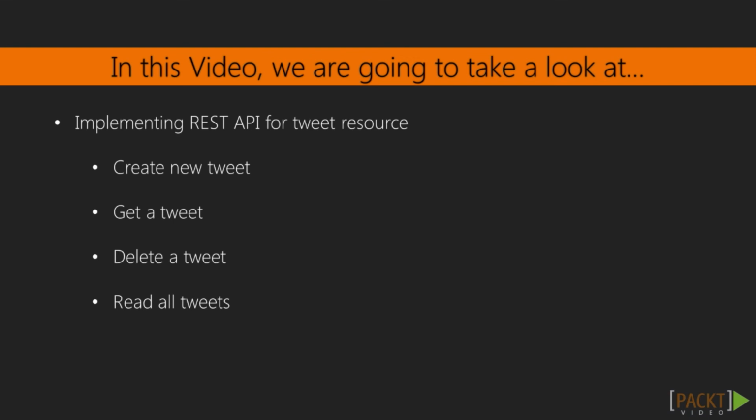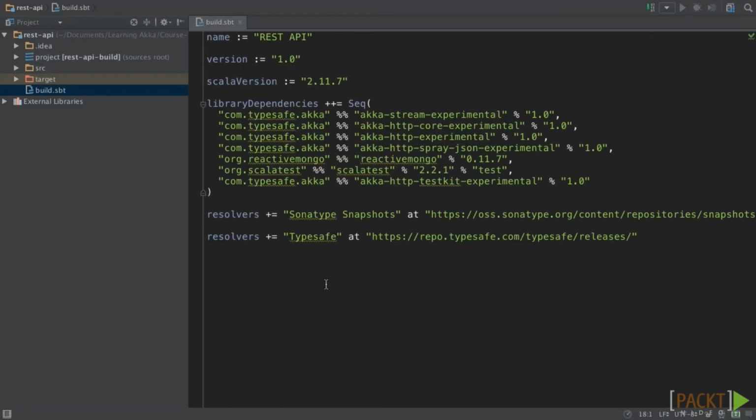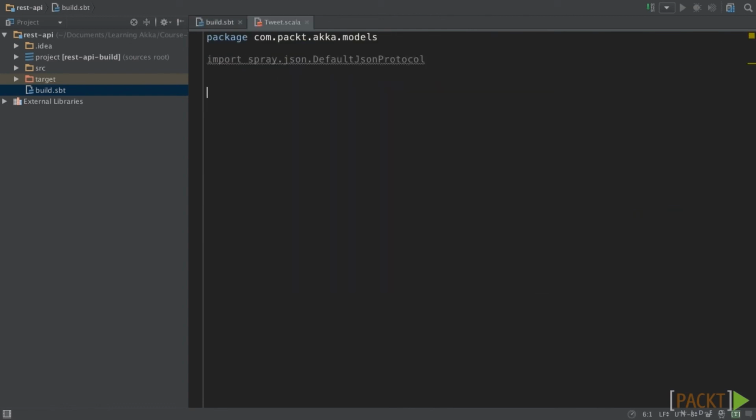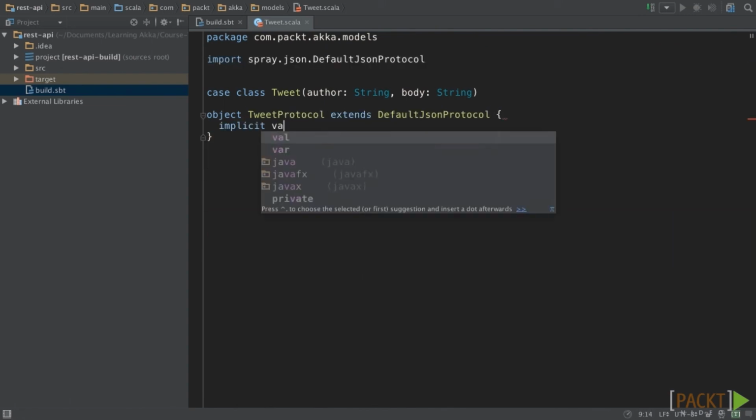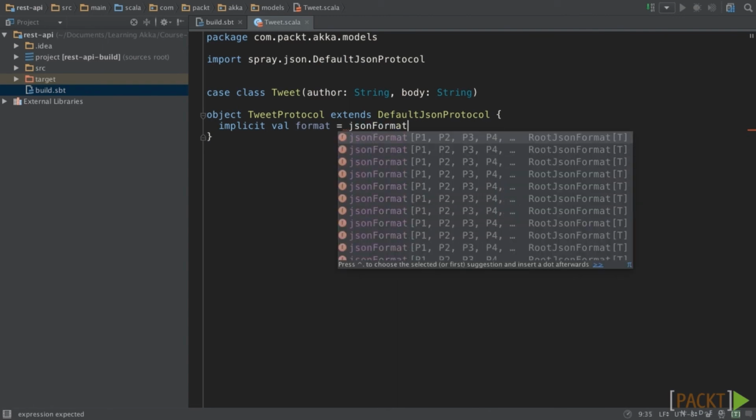Let's get started. First, let's prepare our project. We will need the Akka Stream module, the Akka HTTP core module, the Akka HTTP module, the Akka Spray JSON module, and the reactive Mongo module. Now, let's define our model. We have a tweet object that we will represent by a case class that contains the author and body. Let's define the JSON format for the tweet class. We will extend default JSON protocol from Spray JSON.